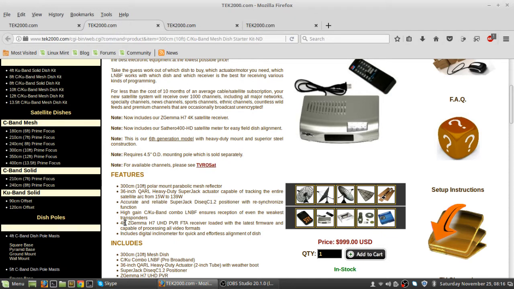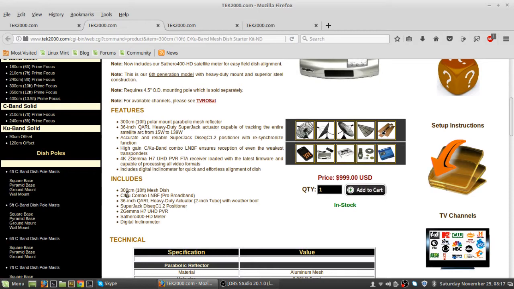This is including a very high quality 4K Z Gamma receiver, which is probably one of the best receivers on the market right now. It's my full-time receiver right now. Every receiver is going to have its pros and cons, but I like it because I can surf through my channels really fast. So just go to the includes. Includes a C-KU combo LMB. So yeah, you get the LMB with these packages. Your Sat Hero meter, so you can help tune your dish.